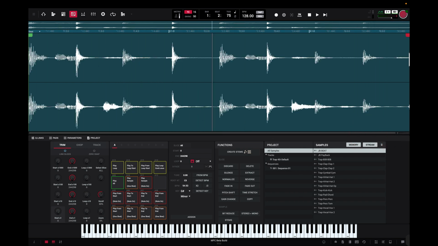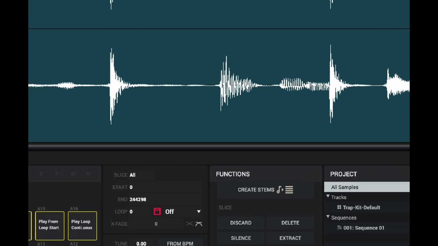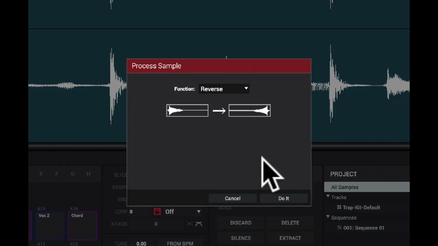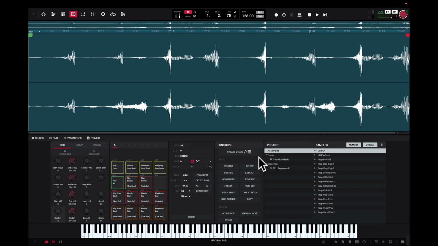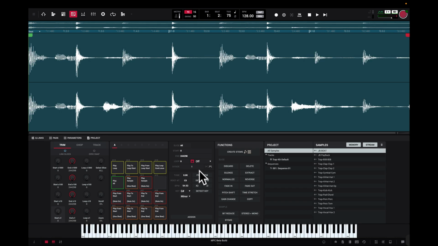See the beginning, the end. And we're looped. Now I'll press stop here. Now I can also normalize, reverse, fade in, fade out. Let's reverse this beat. There's reverse. I'll press do it, and I'll press play loop continuously. Nope, let's undo that. Great.